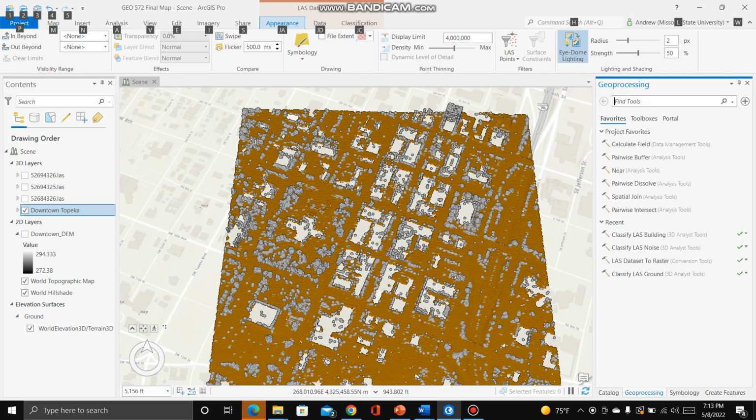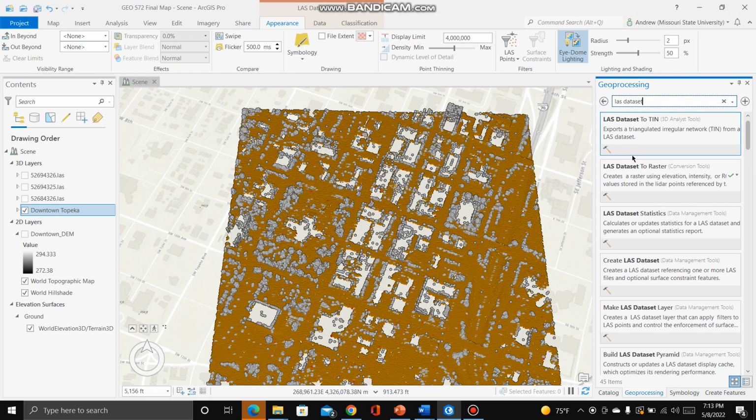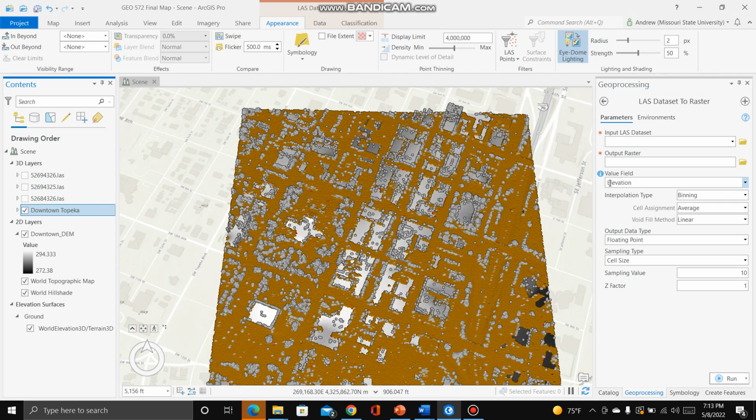So once I have the data plugged in and onto the map, you can see that there are two different versions of the LiDAR data. There is the ground data in brown and then the unassigned points in gray. And so first I generated a LAS DEM raster to help extrude the buildings when we need it. To do that, you go to the geoprocessing tools, type in LAS dataset to raster, and use that, and then you get something like this.